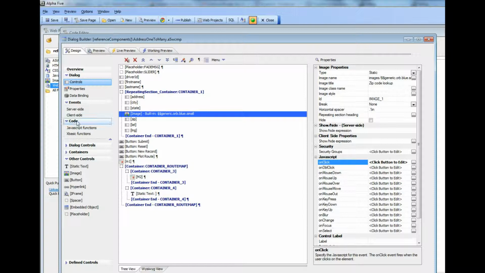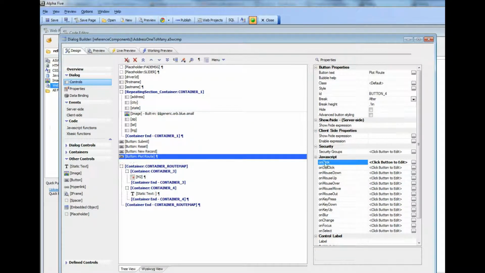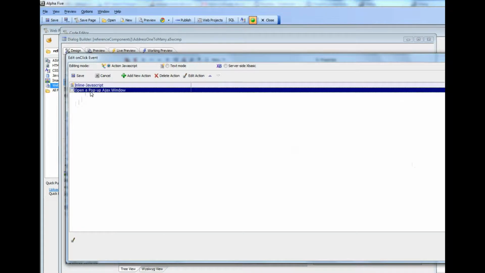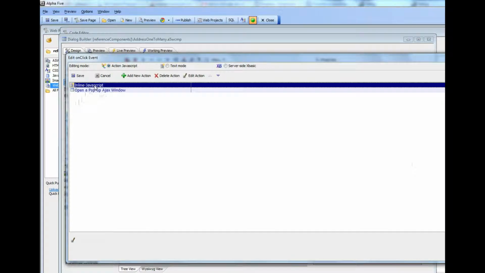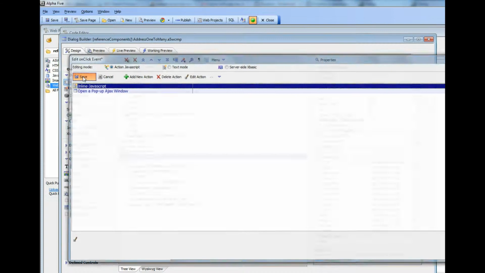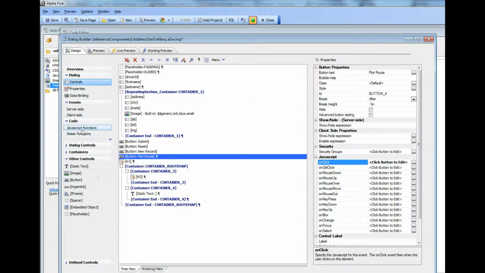So go back to the builder and look at our plot route button. We can see now that this action does two things. We've discussed the open Ajax window action, which is just displaying the contents of that container in a pop-up window. But this first action, which is inline JavaScript, simply calls a JavaScript function called plot route. So let's take a look at that JavaScript function.